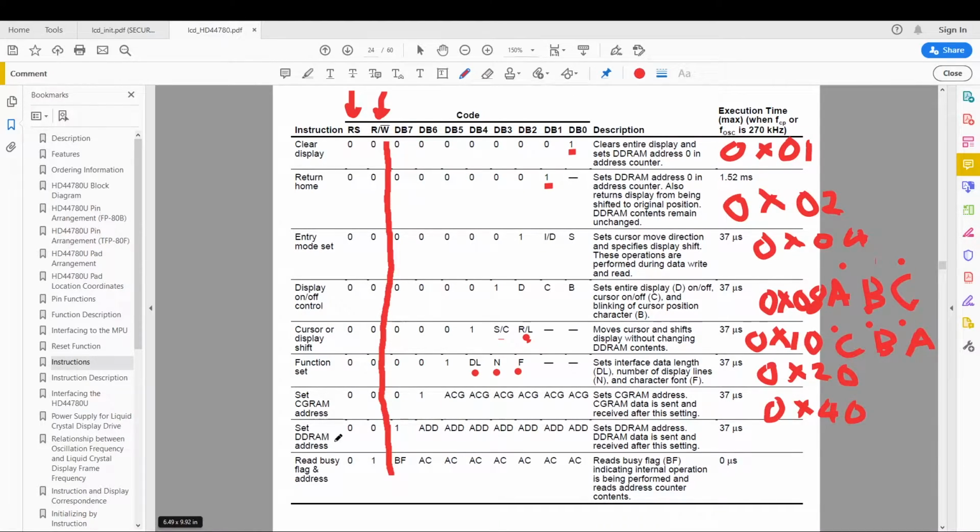Then we have set DD-RAM address. Now this is your physical display location on the screen itself. So this tells it which memory address you are going to display at. And this one's code is 0x80.